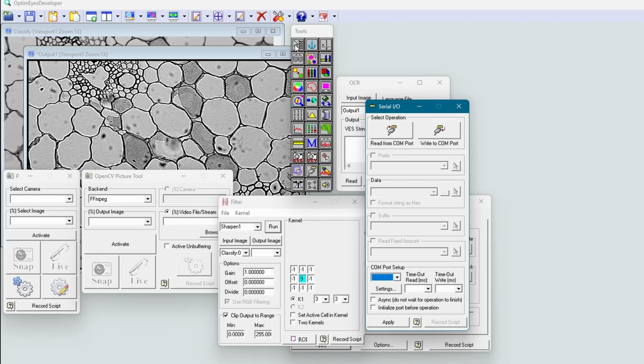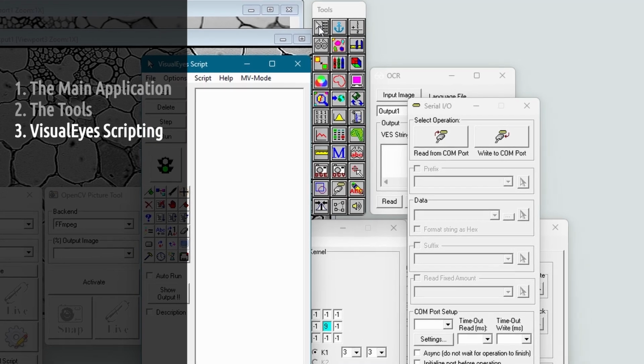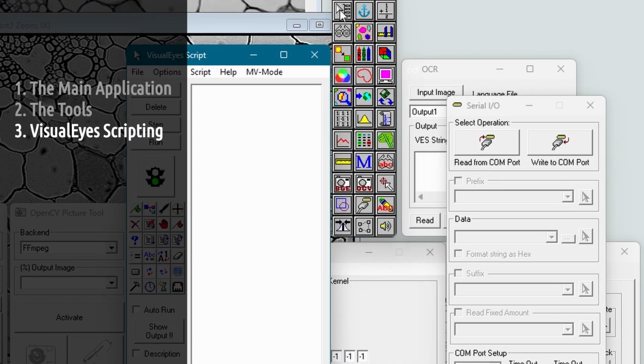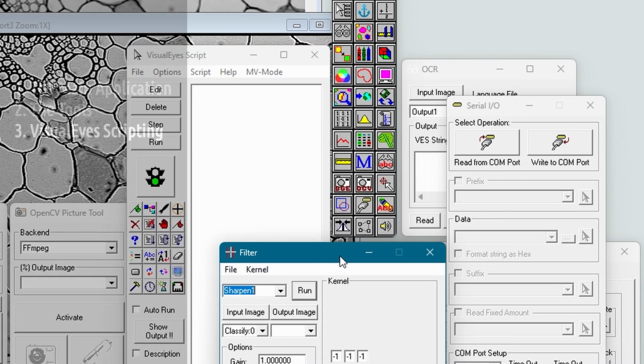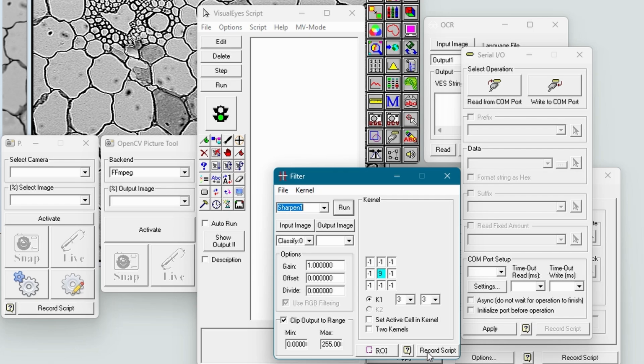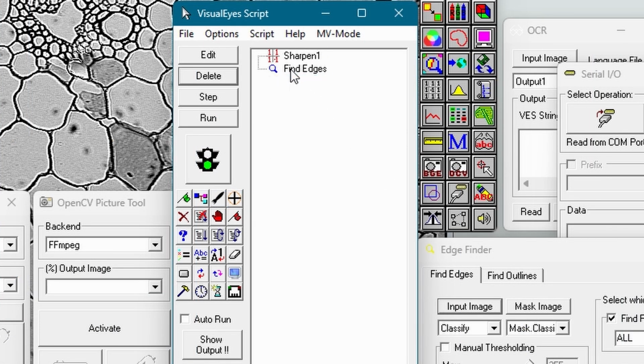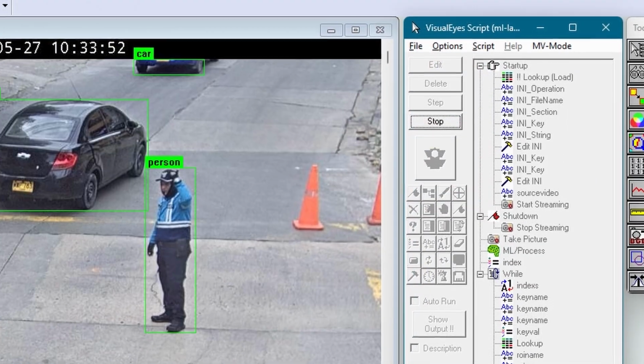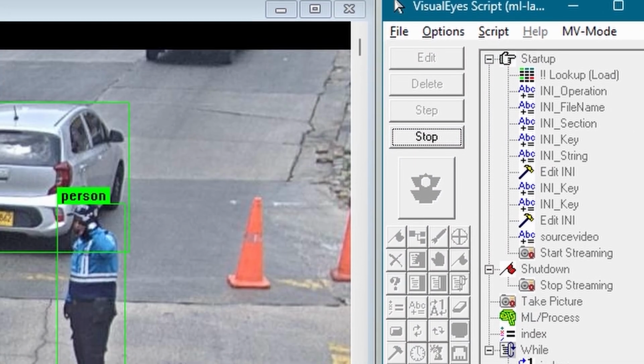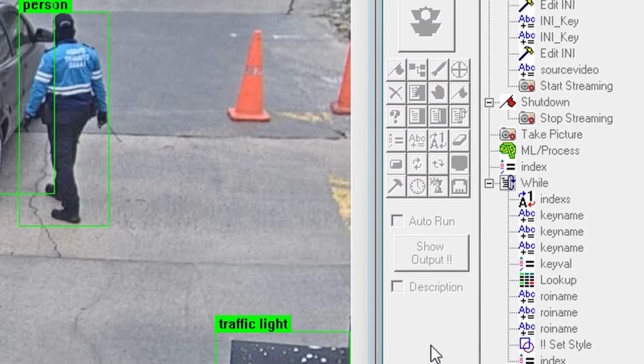Of all the tools, the most important is the VisualEyes Scripting tool, which is also the third main component of OptimEyes Developer. The scripting tool enables you to record the actions that you take in other tools and arrange them into scripts to automate your machine vision solutions. This enables the creation of complete solutions without requiring you to write any code.